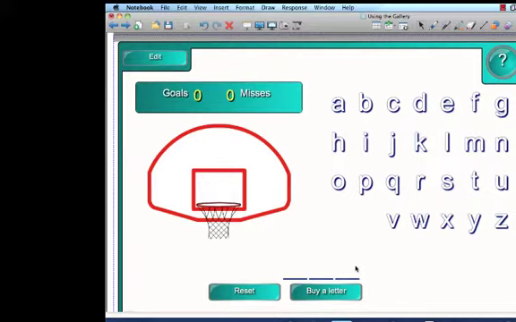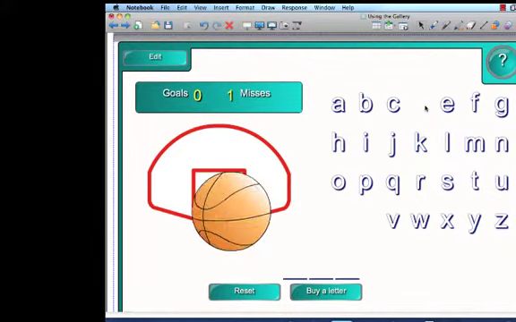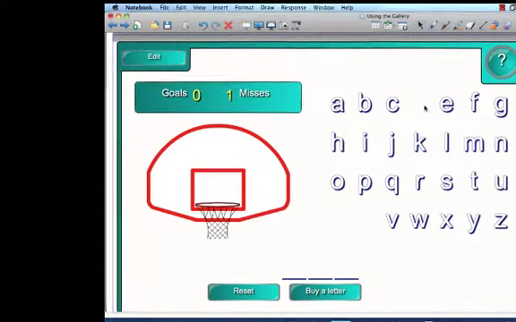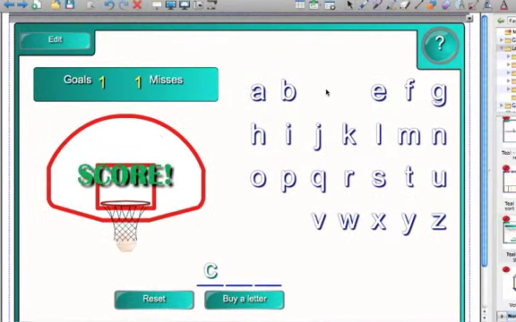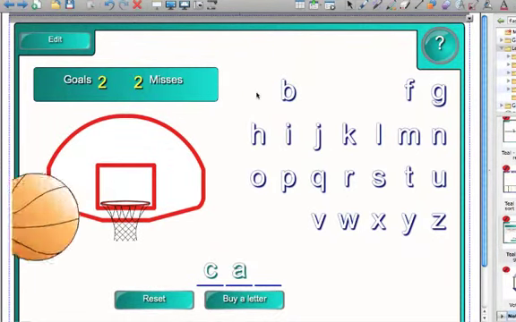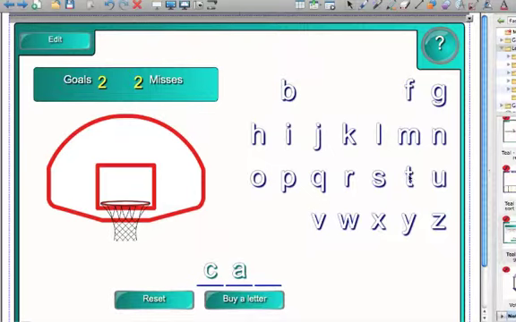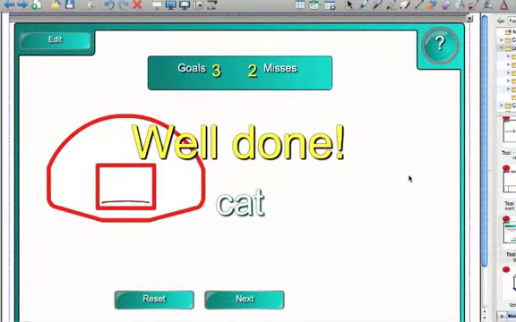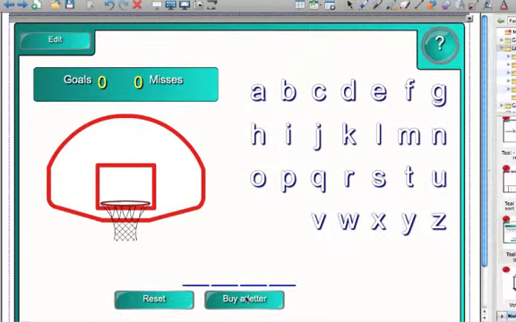So now I can try to guess that word. First one was cat, so let's just try. Have a miss. Have a score. Allows me to guess the word. So this is an already built-in activity. All you need to do is customize it to your particular need.